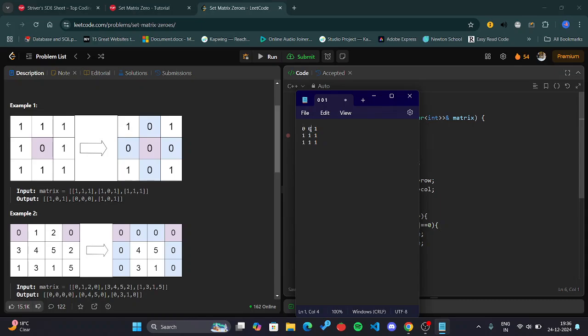Since this is also 0, we will mark this entire row as 0, and then mark the entire column as 0. So this is also 0, we will mark this as 0, right? But here if you see, this 0 was actually 0 from previously. So this entire one, this down one, has to also be 0, right? But that's not happening.